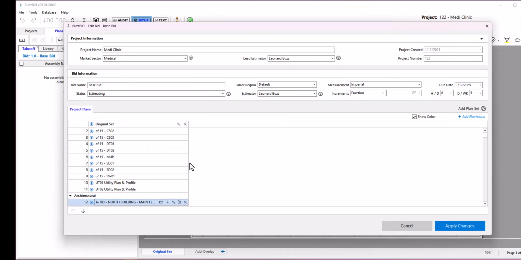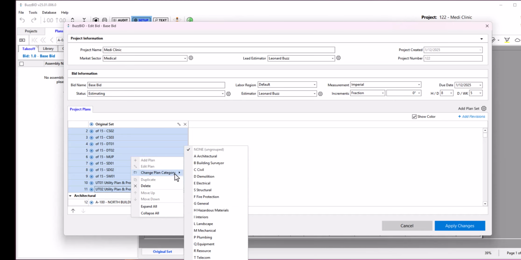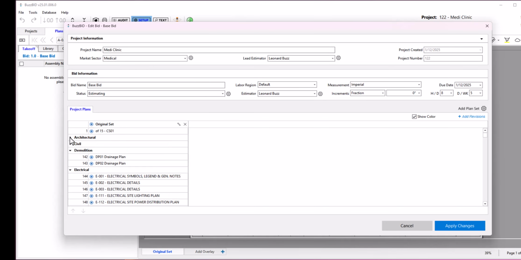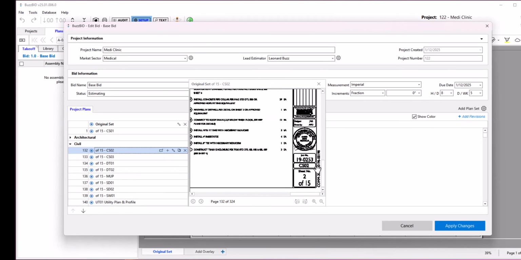When these are imported, you can see the civil drawings did not go into the correct folder because they were not preceded with the letter C for civil. In this case, I can select the first one in the list and shift-click to select the group, then right-click and change the plan category to civil. The plan list also has a handy preview window that allows you to see the page title block while you are retyping the name.